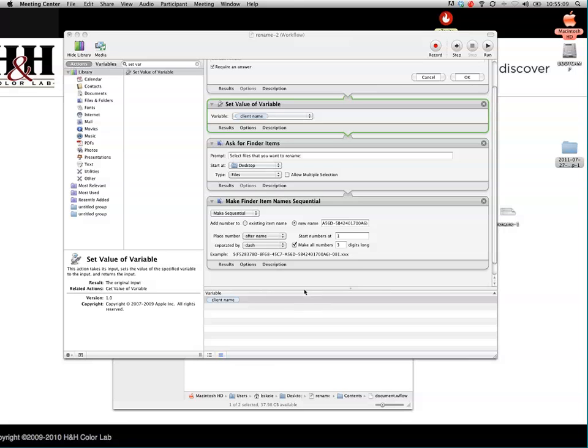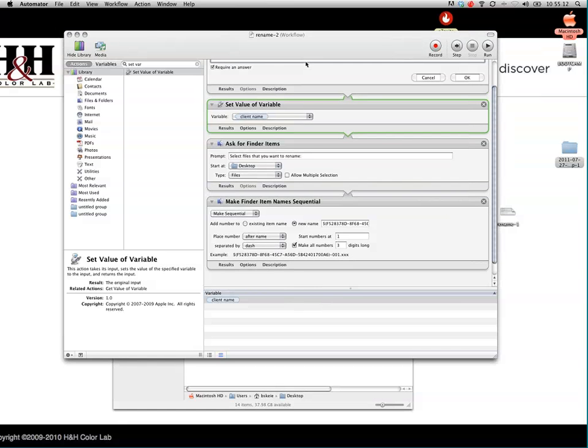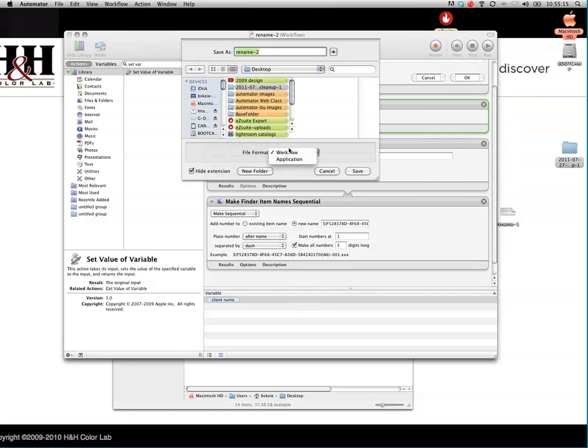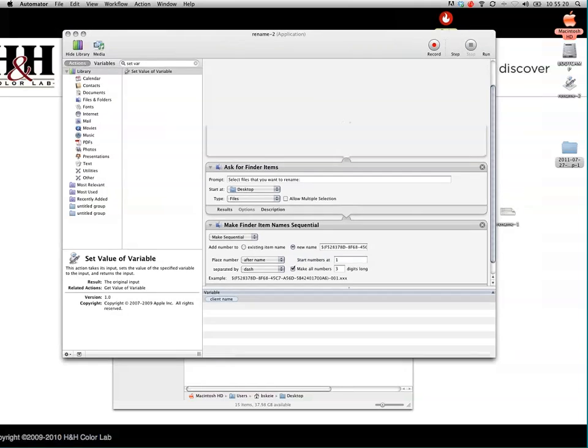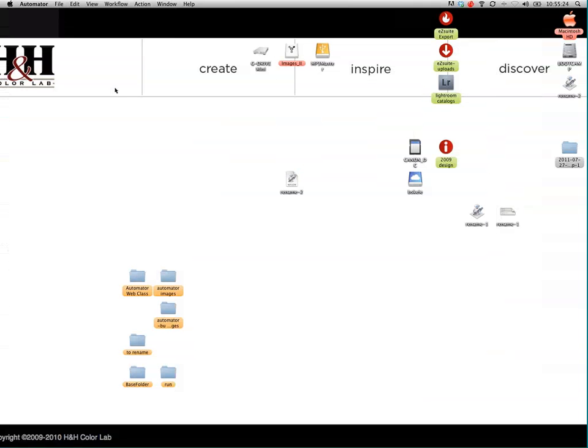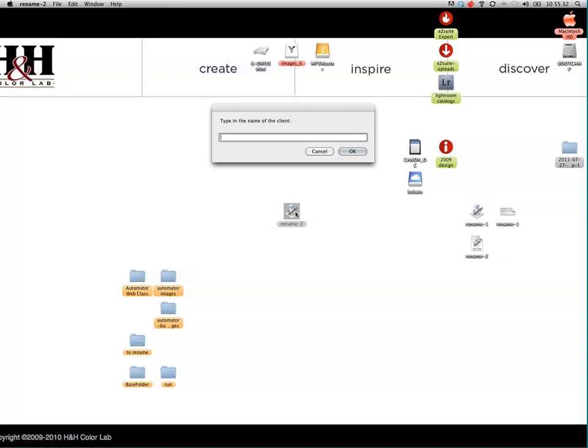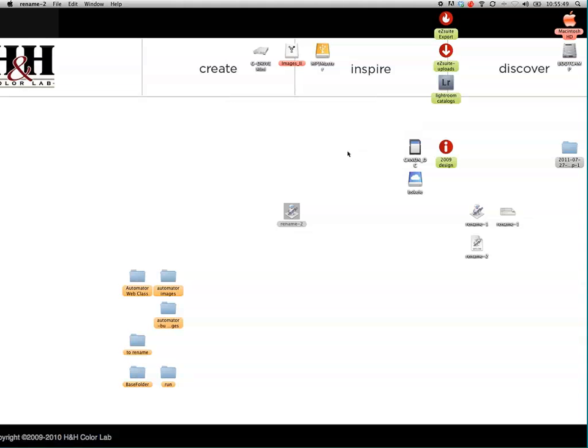So let's save this workflow. And now we're going to do a save as and save this one as our application. And press save and move that out of the way. So now on our desktop we have our rename 2 application. So I'm going to double click on that, and the first thing is I get this window prompt. It says type in the name of the client. Okay, so I'm going to type in the client name of Bentley. I'm going to press OK.